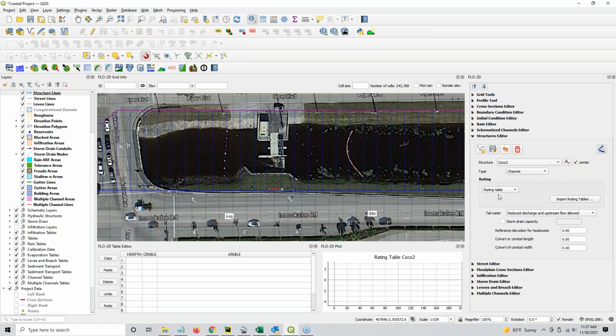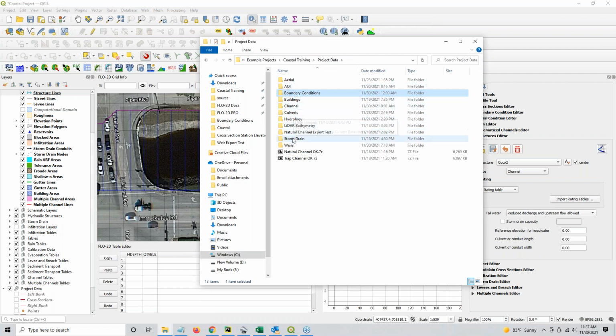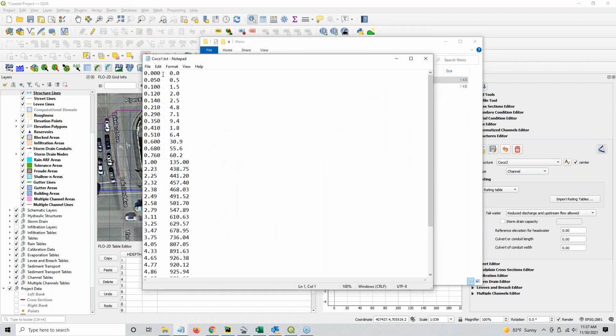Okay, so now that's done. The next step is to grab the rating table data. Now, if you go to your project data, we have the weir. The weirs are right here, and there's just two files in there. You can see how the files are set up. They're just, sorry, depth on the left, discharge on the right.